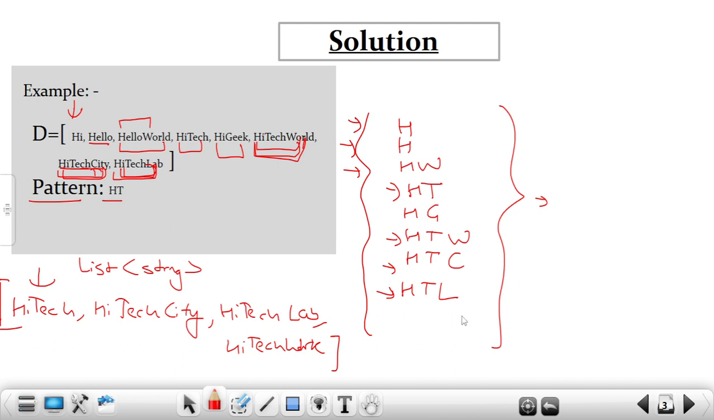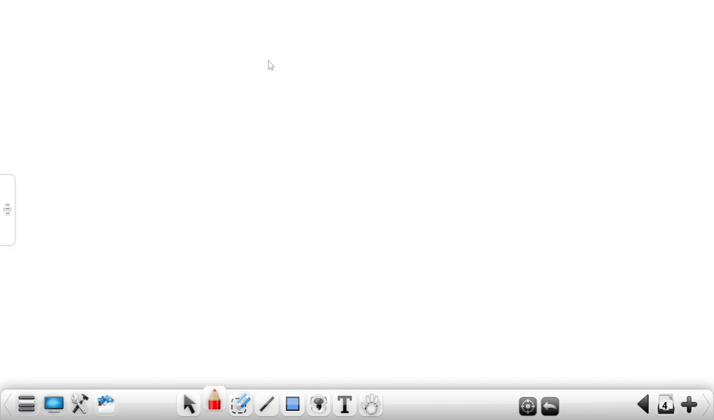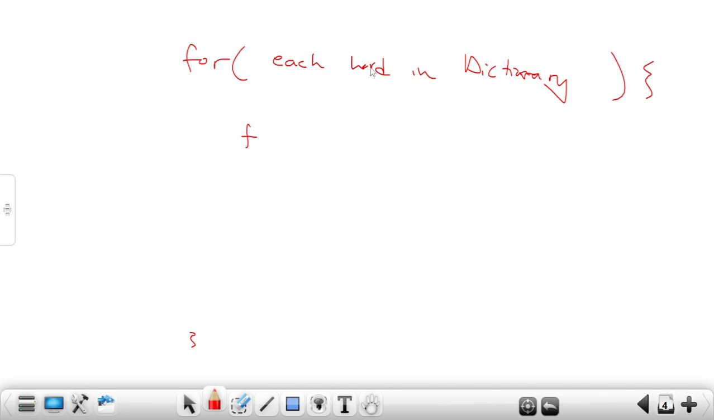Now I'm going to show you the pseudocode. So the pseudocode is quite simple. First of all, traverse all the words in the dictionary. So for each word in dictionary, for each word, what I'll do is I will traverse every character of the current word. Let's say I have the word high tech. So for this word, I'm going to traverse all the characters of this word. So I'll write for each character in word, and for each character, I'll do a simple task.